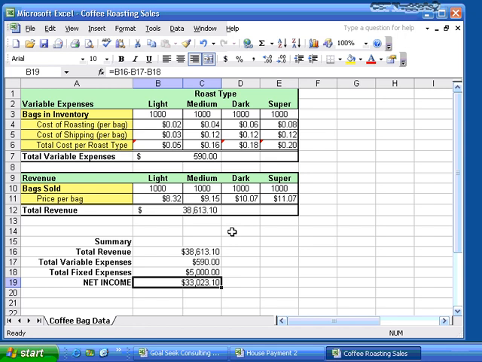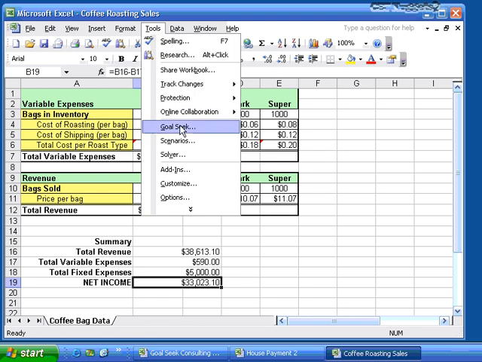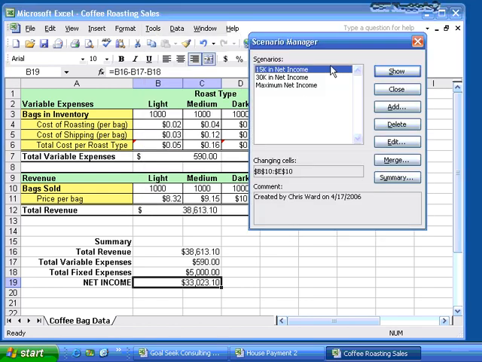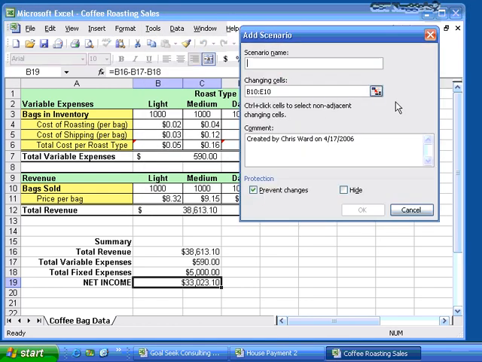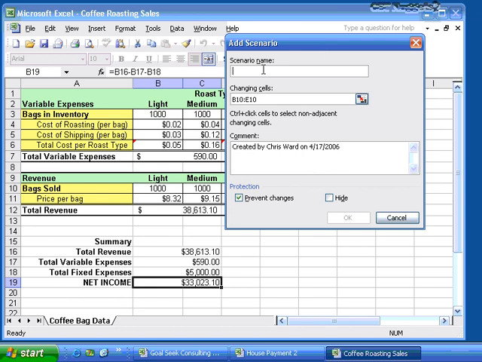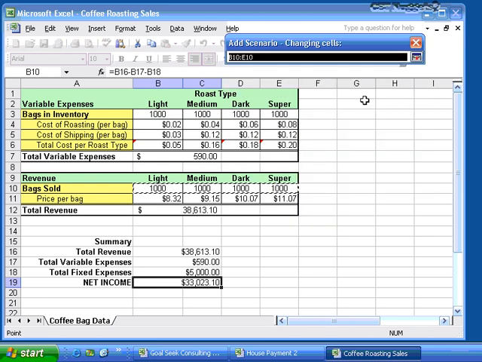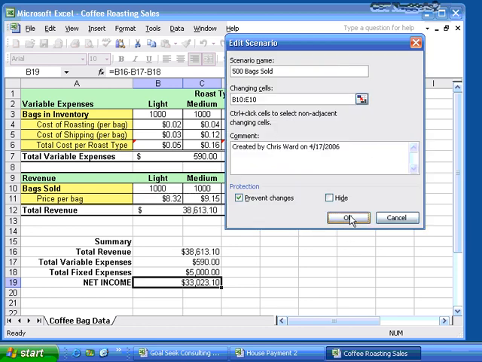Now, if I wanted to edit or add any scenarios, I just come up here and say Scenarios, and let's say I want to add one. Okay, let's click Add. Now it asks, what is the scenario name? I'm going to say, what do we want to call this? We'll call this 500 bags sold, changing B10 through E10. So we can do that. All right, that sounds good.